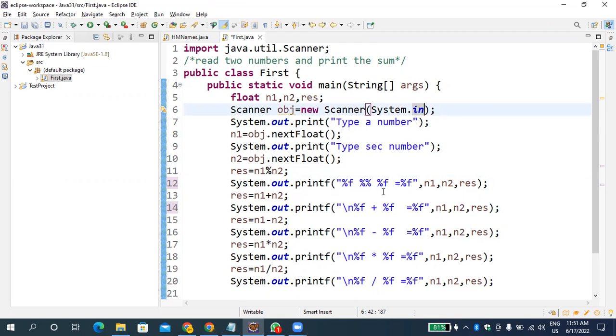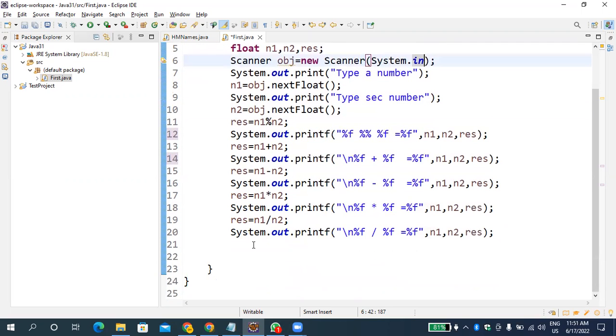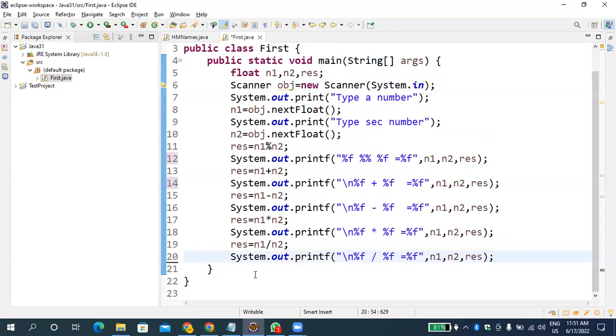Okay, you understood this, how we have written the code here? So there are multiple ways how you can print the outputs onto the screen. This is one such method.